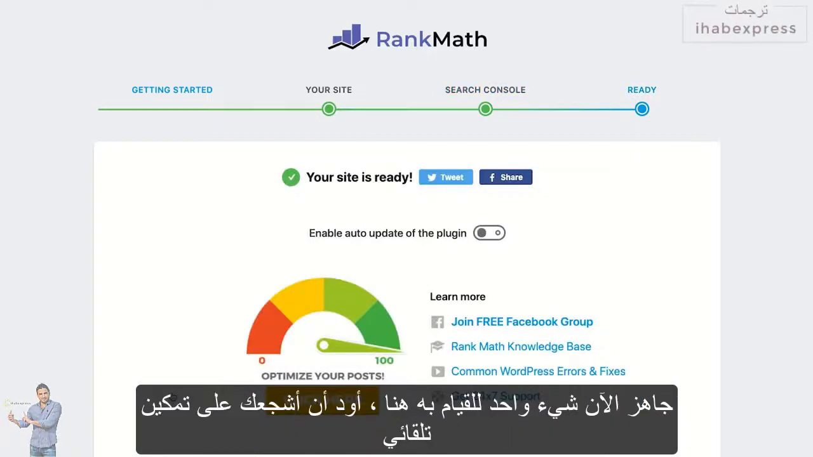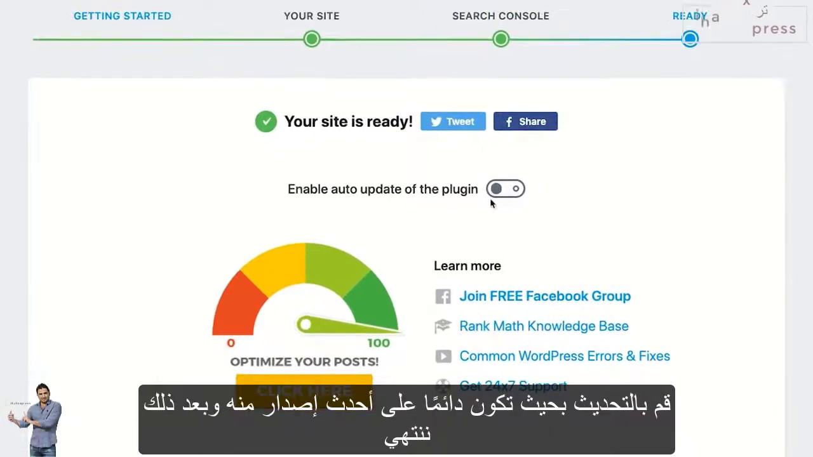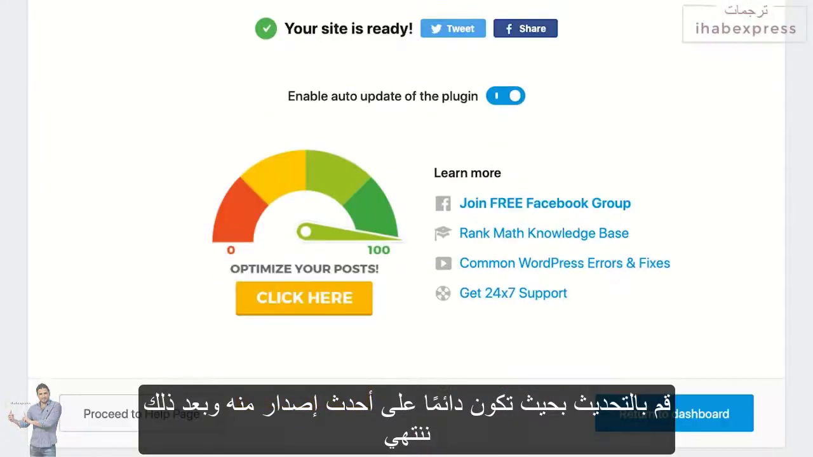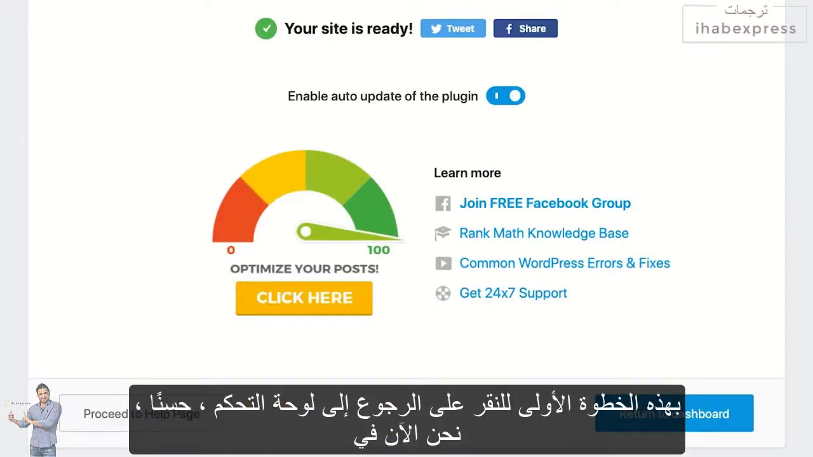All right, so the site is now ready. One thing I would encourage you to do here is enable auto update so that you're always on the latest version of it. And then we're done with this first step. So click on Return to Dashboard.